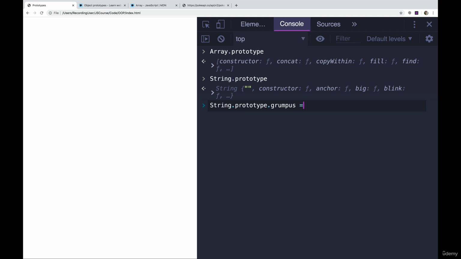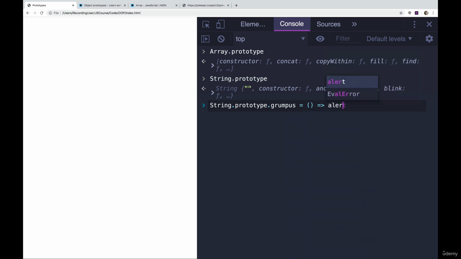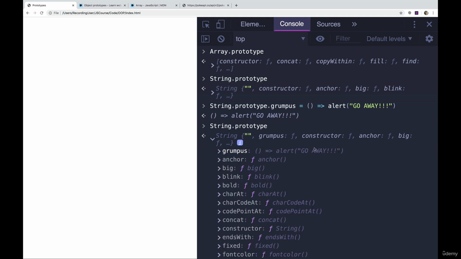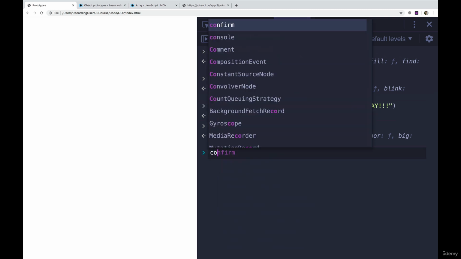Go back to good old Grumpus, set it to an arrow function, and we'll just console.log. Or how about we alert? Go away. Just like that. Okay, so it doesn't seem like much happened. We look at String.prototype. This prototype object, this template for other strings, now has a property called Grumpus.